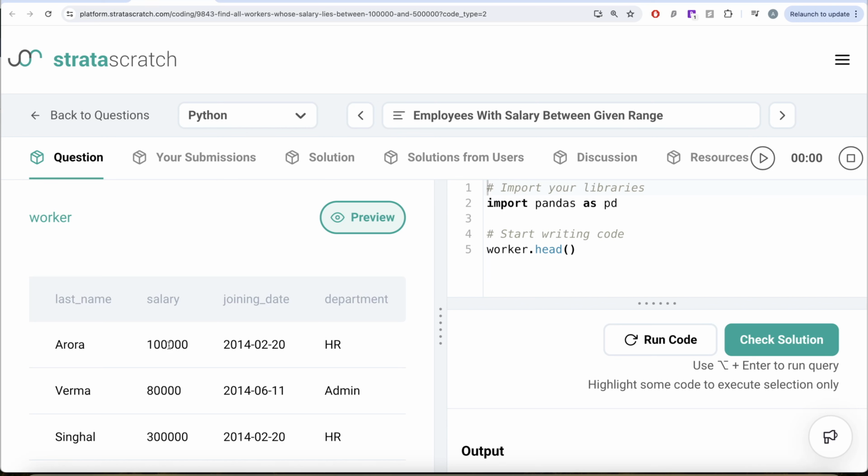But you might be thinking, how can we use dot query to actually capture a range? Because we need a range to be checked in the salary column.